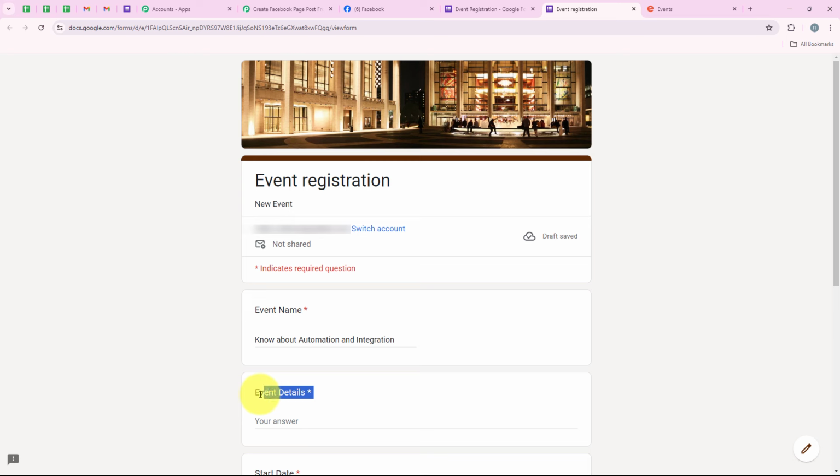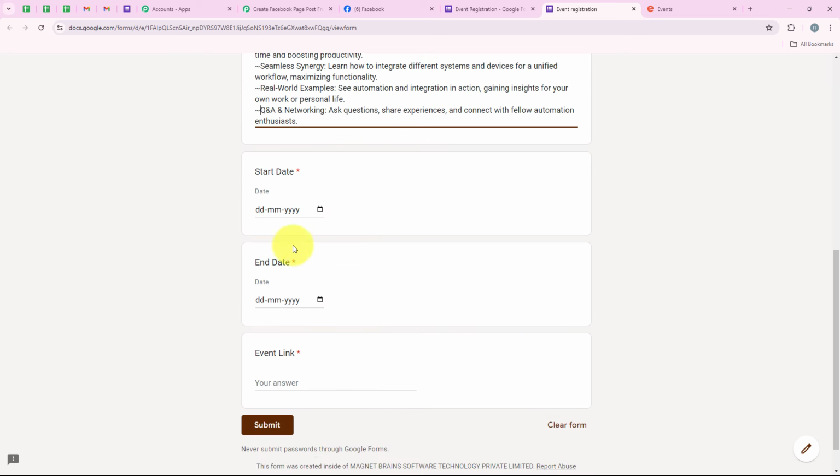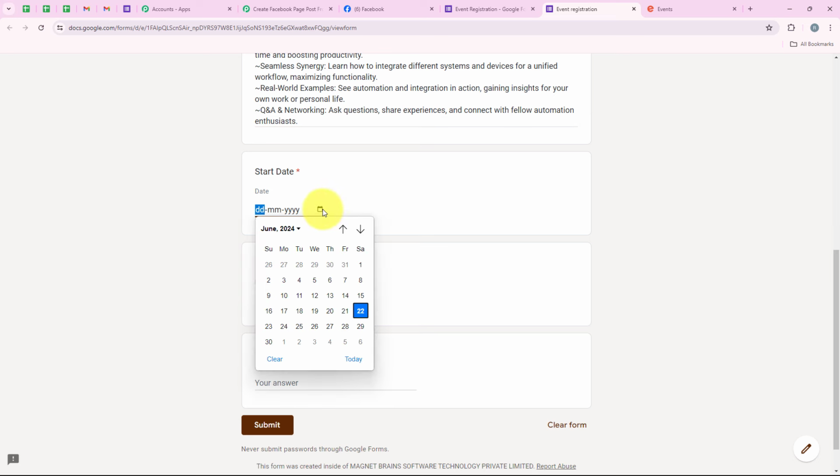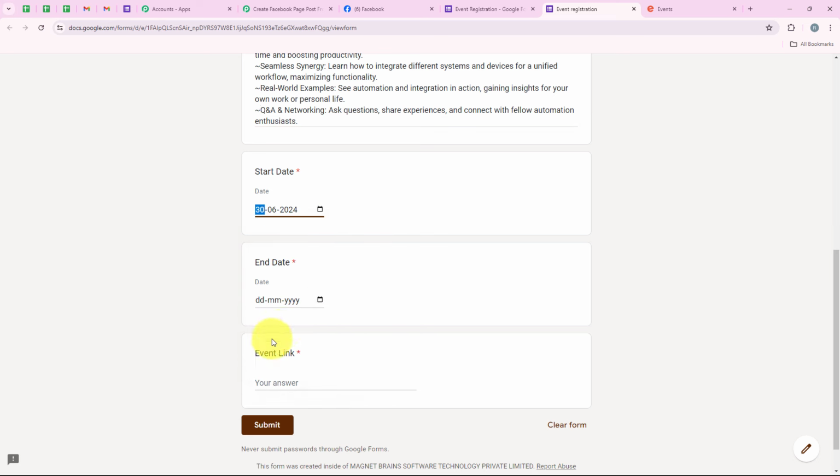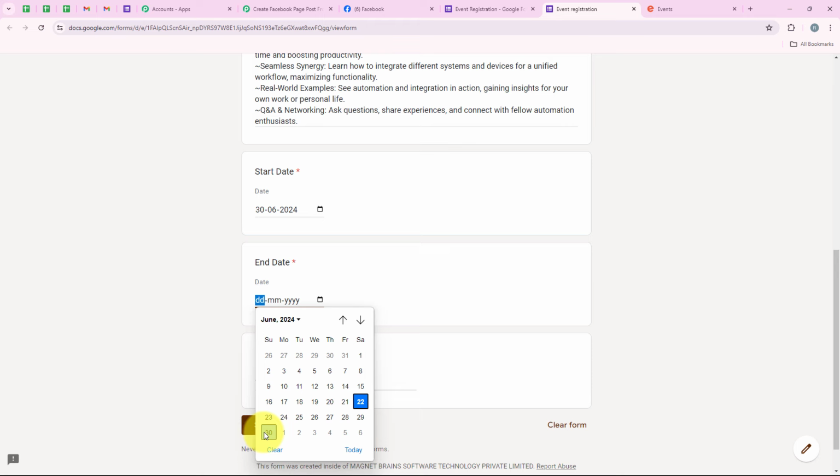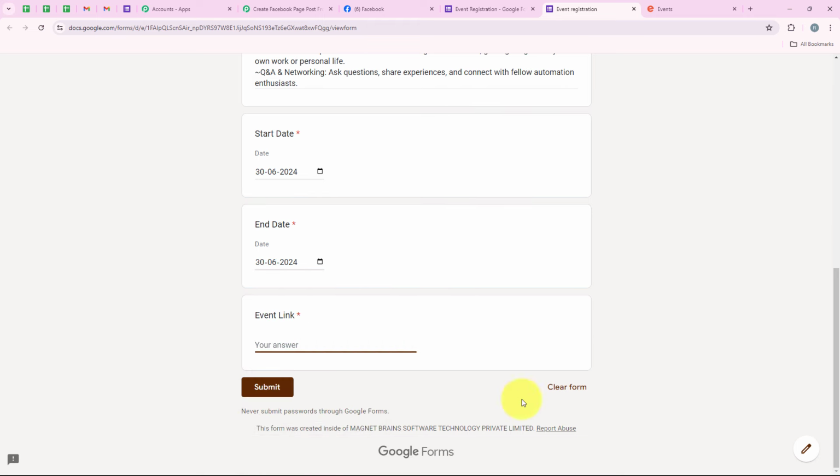And now it is asking me for the event details, so I'm going to keep it as this. And now it is asking me for the start date and end date, so I'm going to enter it. So the start date is 30th of June and the end date is also 30th of June. And now it is asking me for the event link.